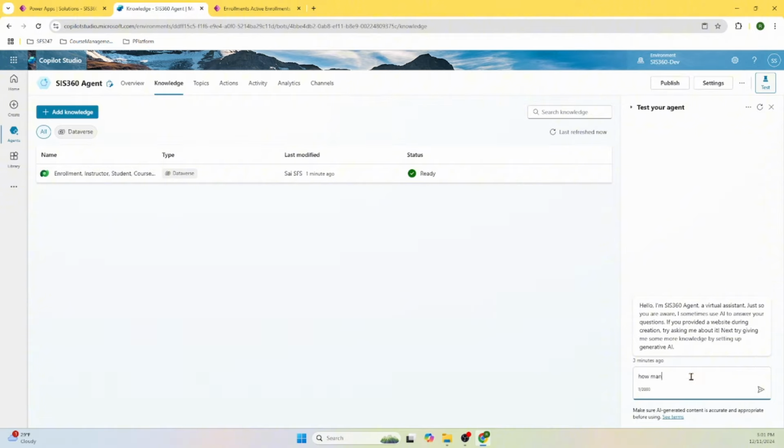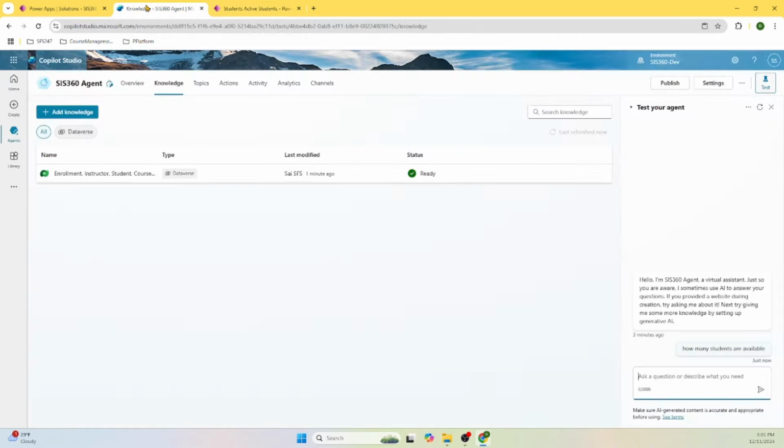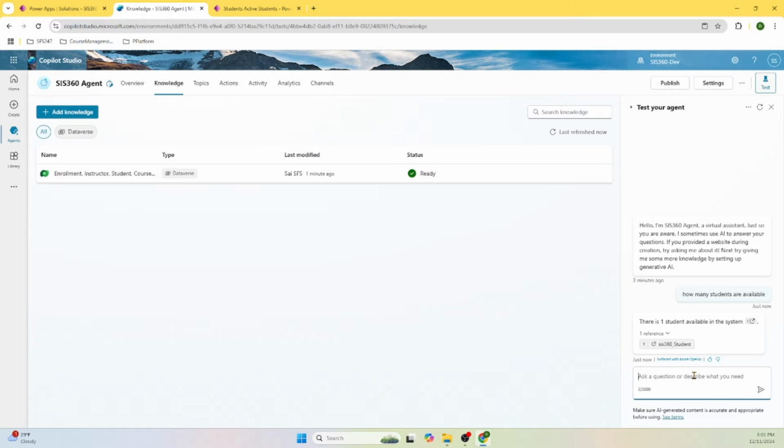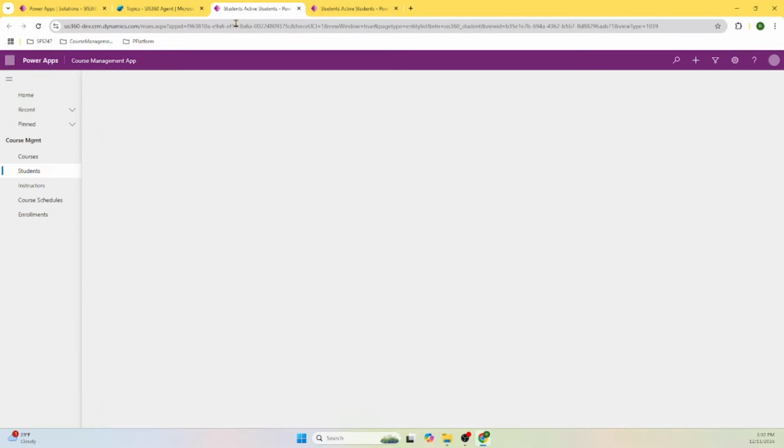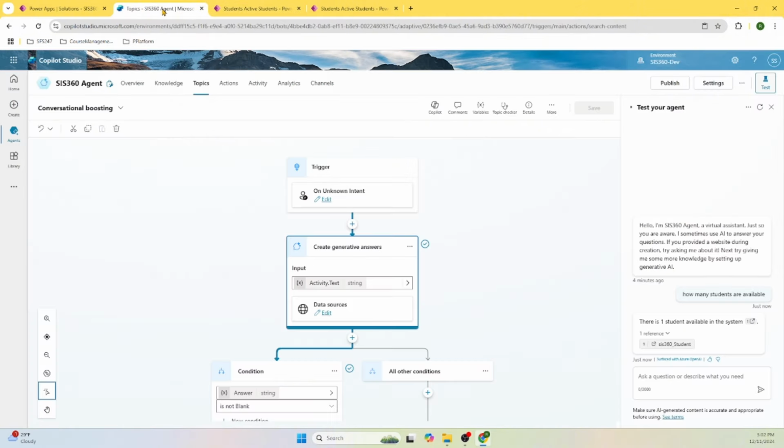How many students are available? So in the application, we know that there is only one student. Let's see what answer we are going to get from our agent. From our agent, we got one student and we got the link also. We can click on this link if we want, and it takes us directly to that student tab. So good, right? Let's go back to our agent.